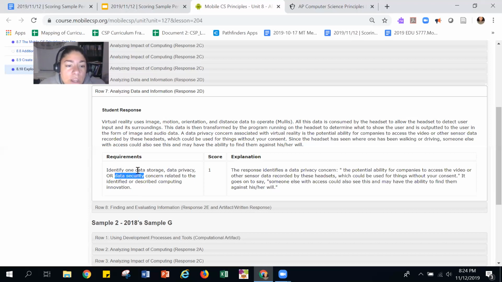And then in the end, they don't have to address all of them, right? Notice that for the last two rows, these are ors, right? How the data is consumed, produced, or transformed. And here it's data storage, data privacy, or data security concern. So while the students should learn what all of these mean and be able to identify them, they only need to do one for the data being consumed, produced, transformed, and one for data storage, privacy, and security.